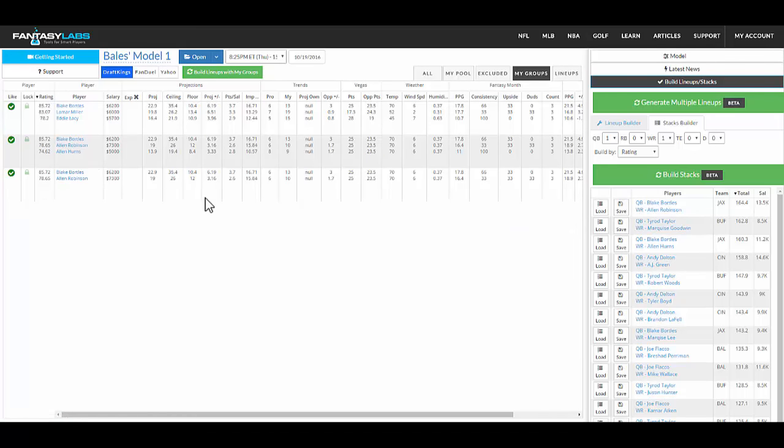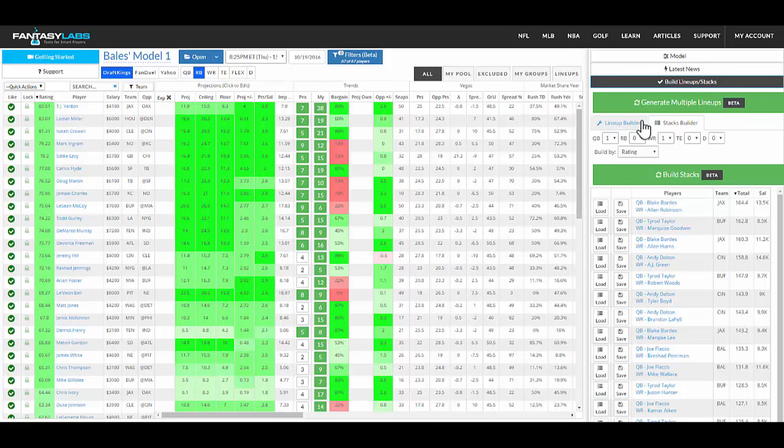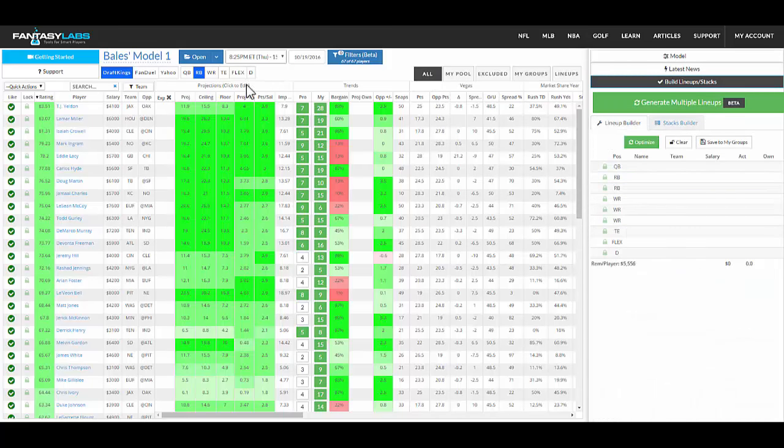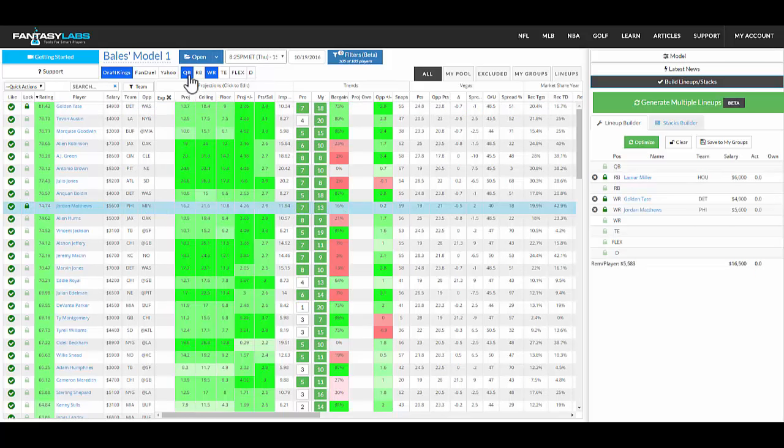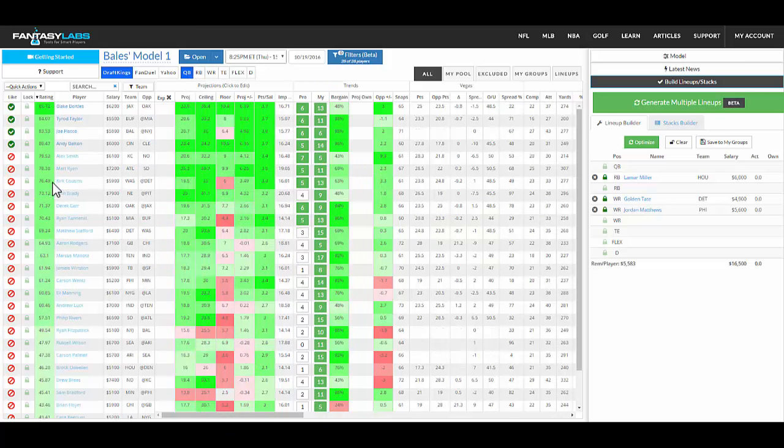So you can do stacks. You can do things that aren't stacks. You can just do core. So let's say we're building a lineup for this week, and we know we want certain guys in a bunch of lineups. So we really like Lamar Miller. These don't need to be the same team or game. Golden Tate, Jordan Matthews, and we'll put a quarterback in. And we want to go with Tyrod.